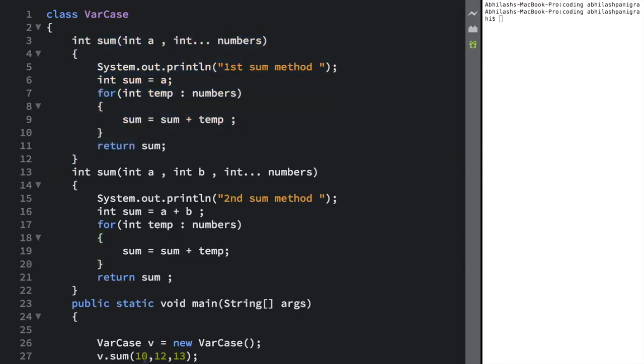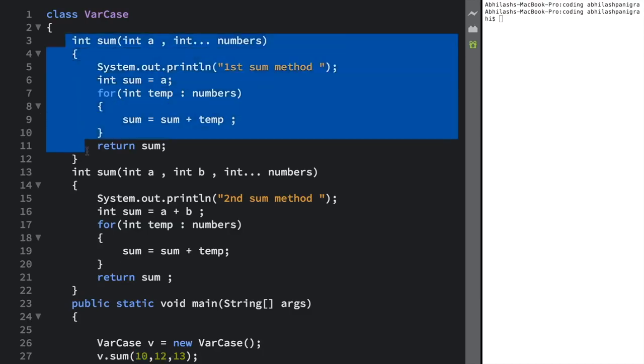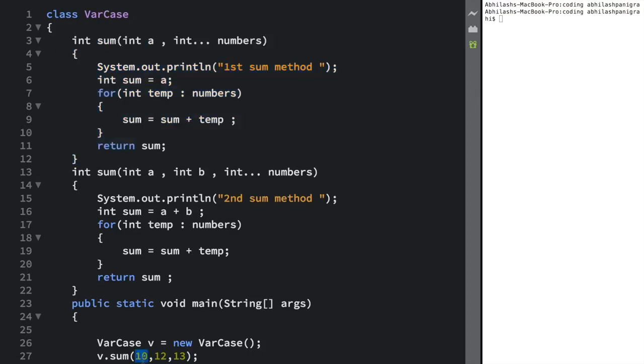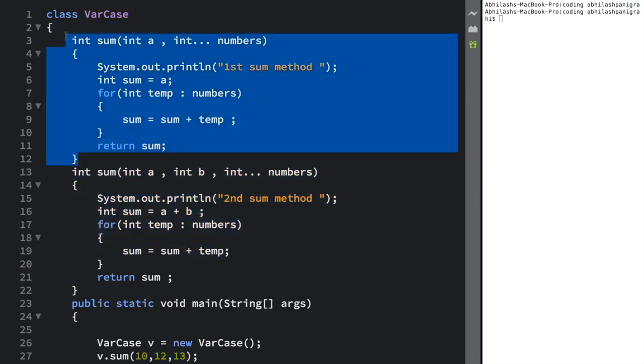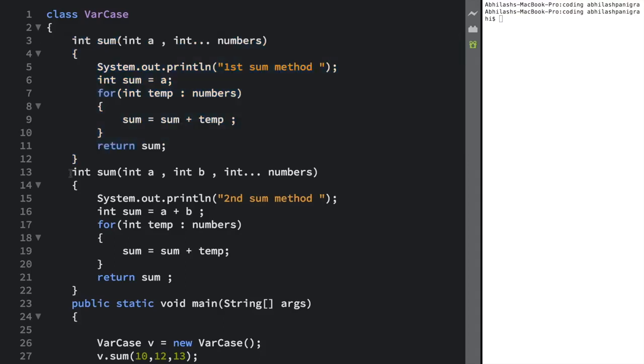So technically if we say 10, 12, and 13, okay, this particular method can handle it well. 10 and 12 and 13, the first element will be 10, that's fine. Then 12 and 13, well, this particular varargs can handle these two values, right? And what about this? Okay, so now JVM says, okay, this particular method is going to work fine.